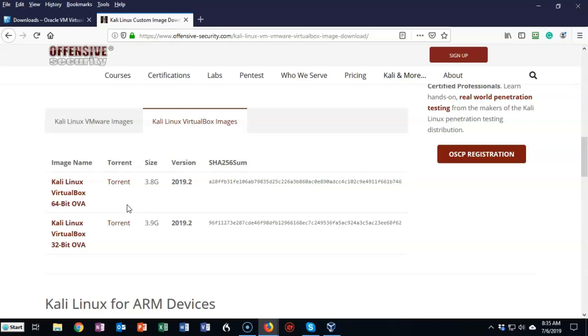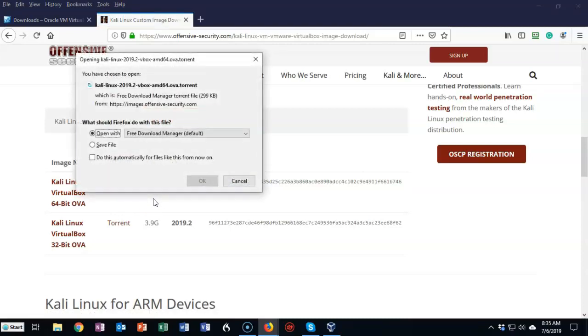Now in the lab file I show you how to use a download manager and how to use the torrent file to quickly download your Kali Linux OVA image. So I'm going to go ahead and use the torrent file that is made available, and then it's going to associate itself with my free download manager. I'm going to say OK to that.